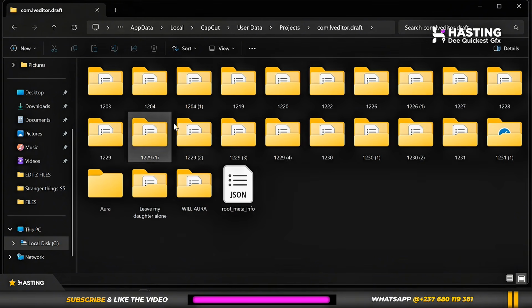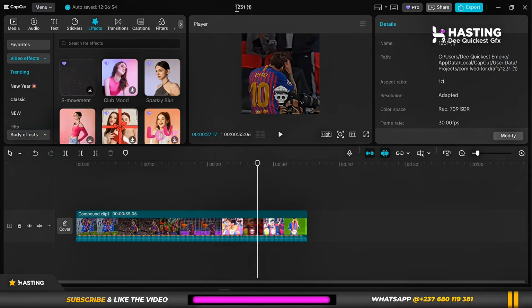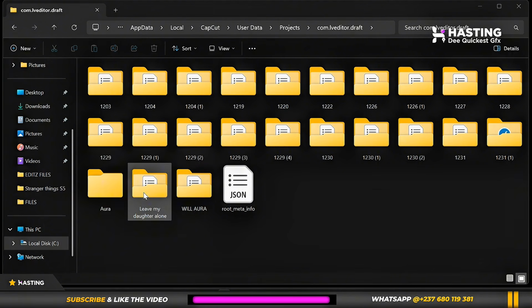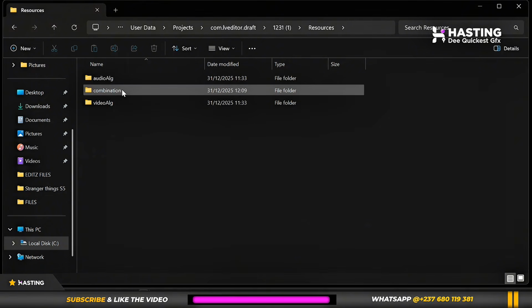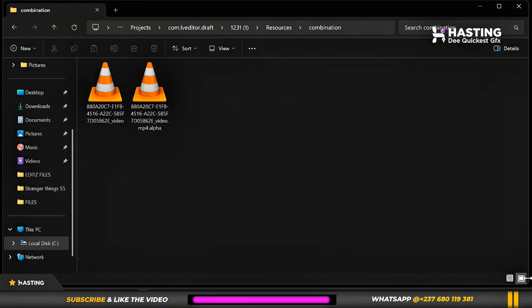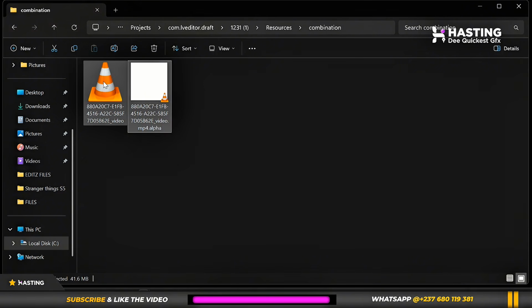Alright, so now you have to check the name of your edit, of your project. It's 1231 in bracket 01. Okay, so you just look for that folder over here. 1231 is it. Open it up, open resources, open combination, and you make it in grid format. As you can see, we have two of them over here.